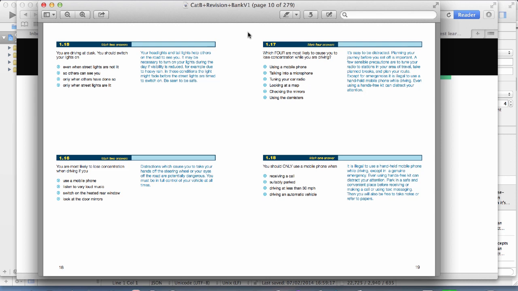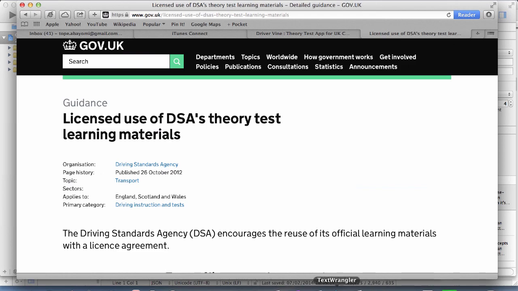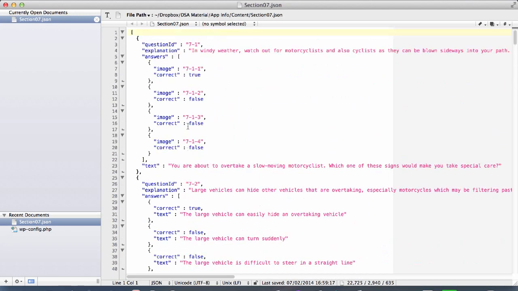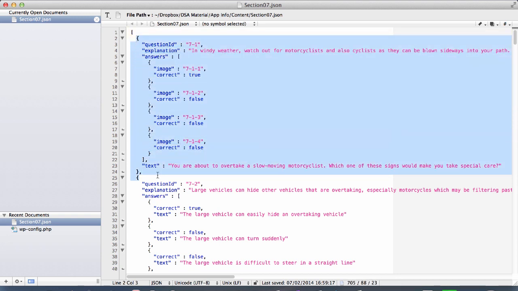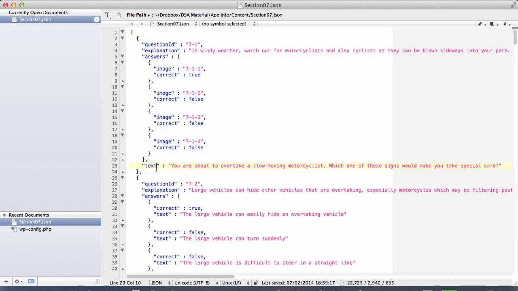The first step was to take this PDF and convert it to a JSON format, which my app can actually read. So the JSON format is here. If you look at what we have, it's very simple. You have a question ID, the explanations, the answers, and the text of the question itself. This is the format that we use in the Quiz Maker template.